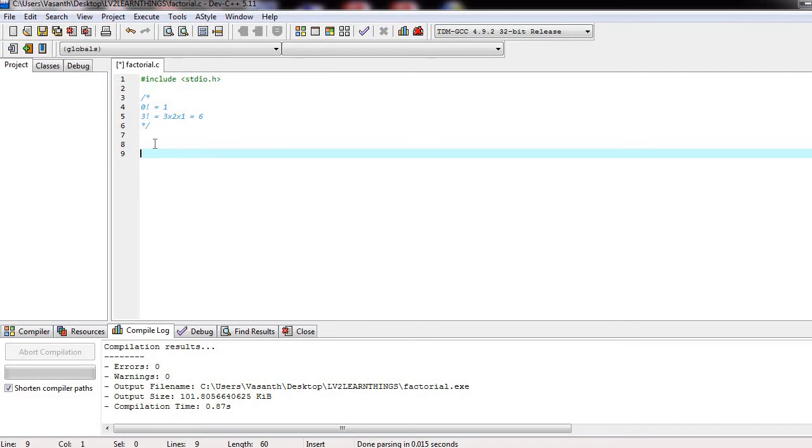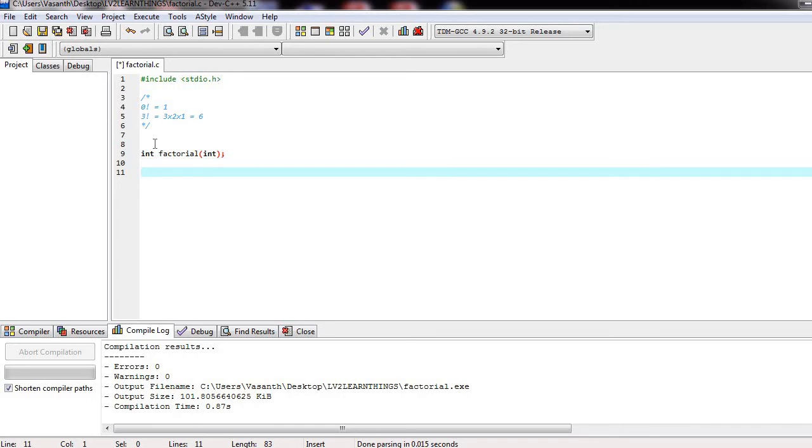So I'm going to declare a factorial function, a user defined factorial function. I'm going to return some integer value. So I'm going to name the function as factorial. It's going to take one integer variable. So here I have declared a function. I'm going to call this function from the main function.